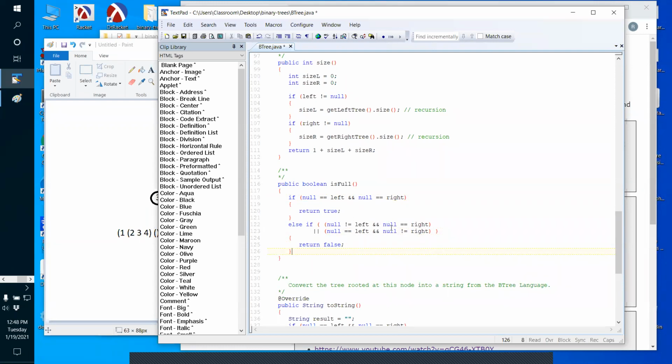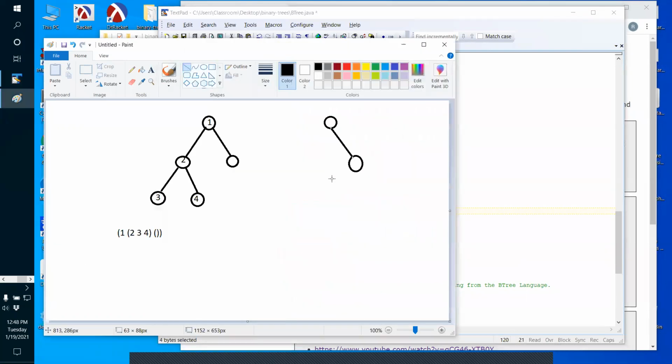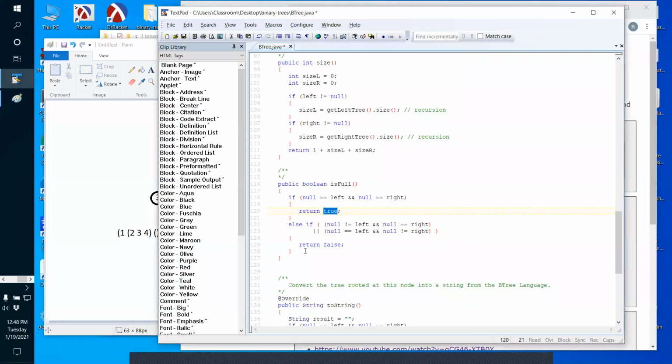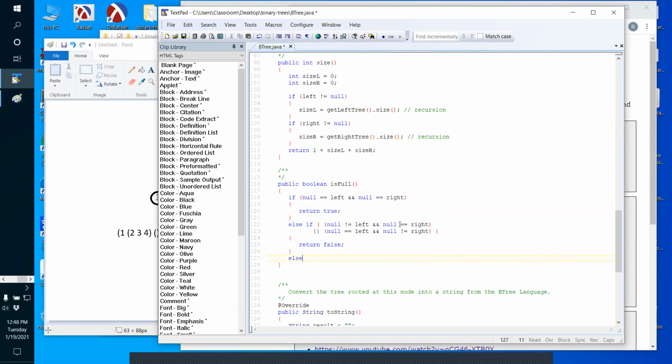Notice there's no recursion yet. So we've got the simple cases where we either have a full tree with just a single node, or we have a non-full tree with depth 1, but one right branch and not enough left branch. Now this is just going to be else. There's a third case left.